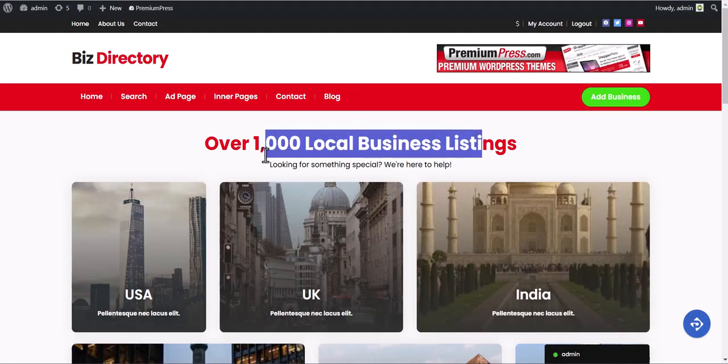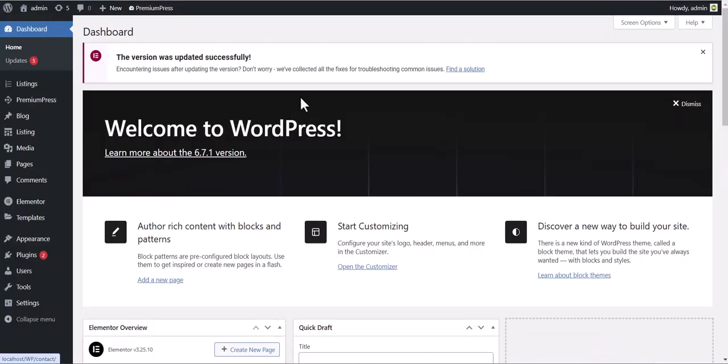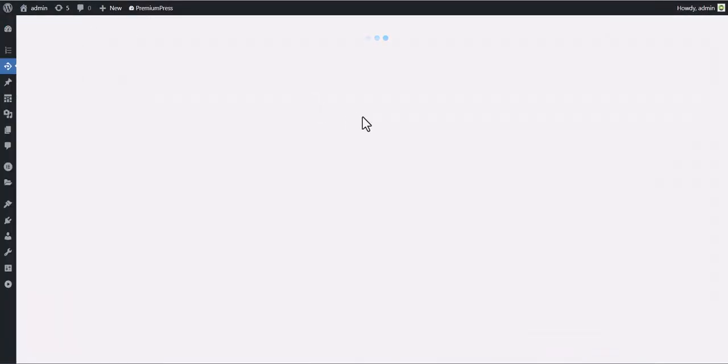If you want to set custom colors for elements within a page, you can edit the page using Elementor.